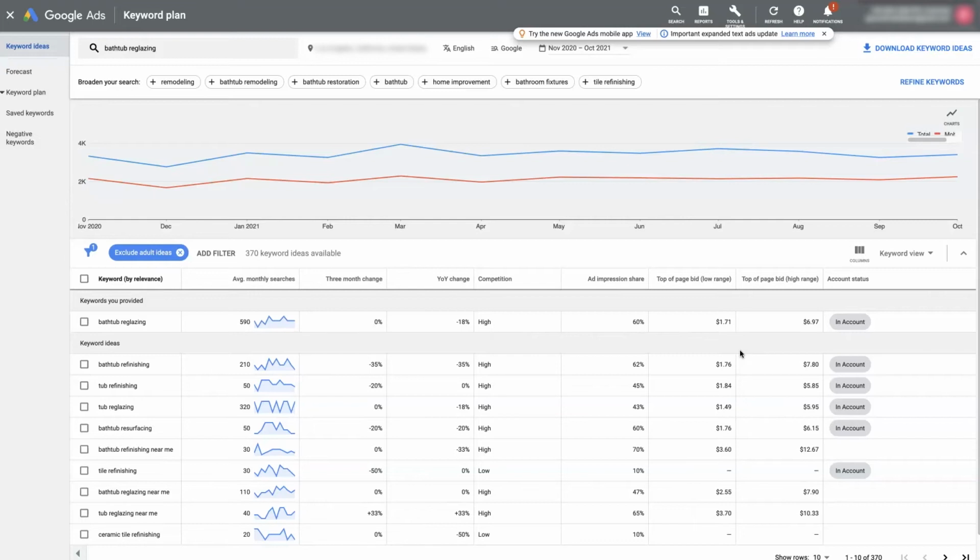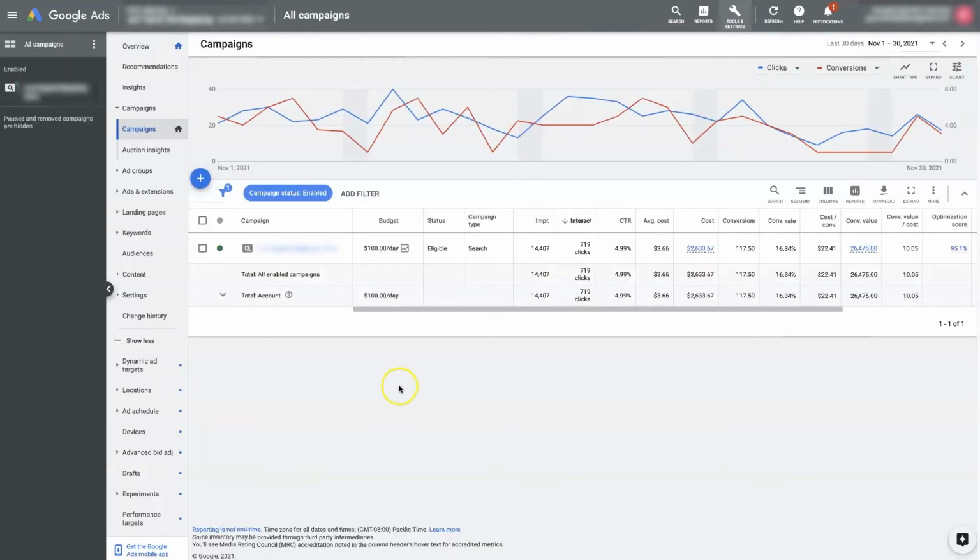You know, it's going to be different for every industry. But then once you know that, then you can set up your campaign, come through, set the daily budget, and then you'll start to get all of this data, and then you can further refine your budget from there.